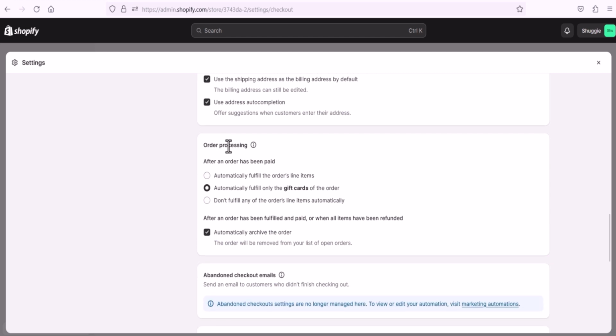Now, order processing. After an order has been paid, it gives you a couple various options: automatically fulfill the ordered items, automatically fulfill only the gift cards of the order, or don't fulfill any items automatically.